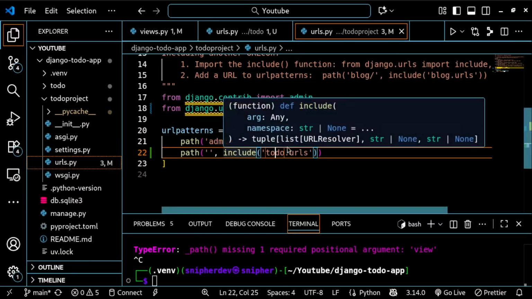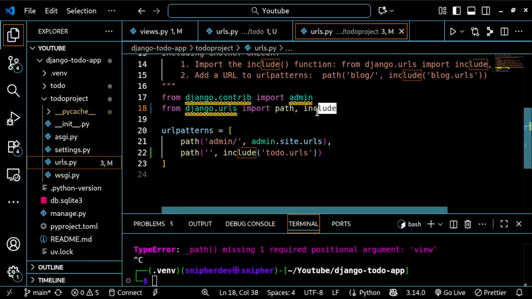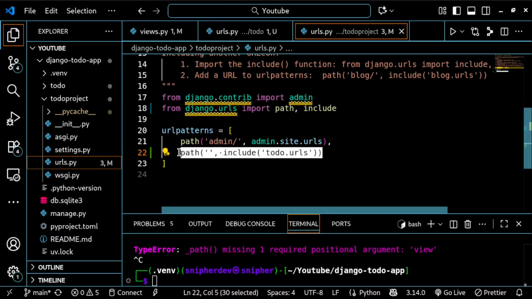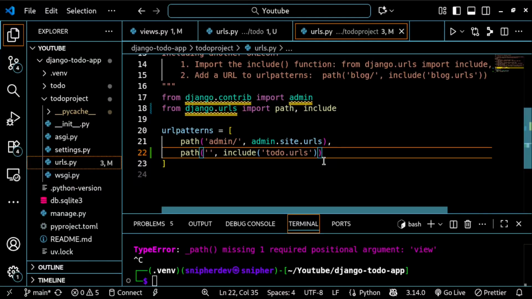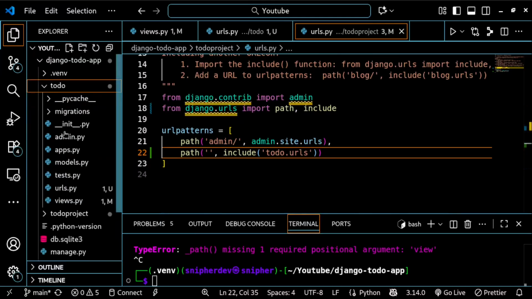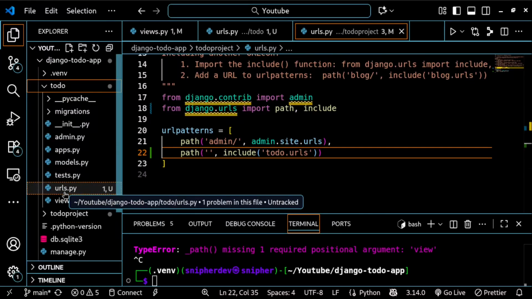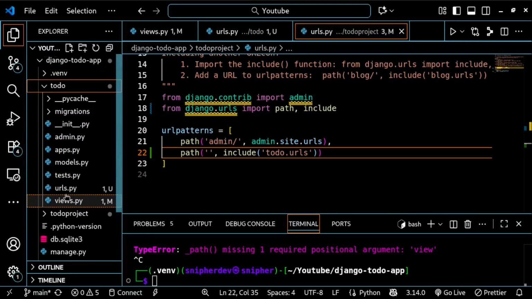To explain this, first of all, we added include to the imports, and then we added this URL route that tells Django to look for more URLs in our todo app. So this keeps our project organized. Each app manages its own URLs. Remember, in this app we created the urls.py, so it is easy to manage the URLs for this application in this file.